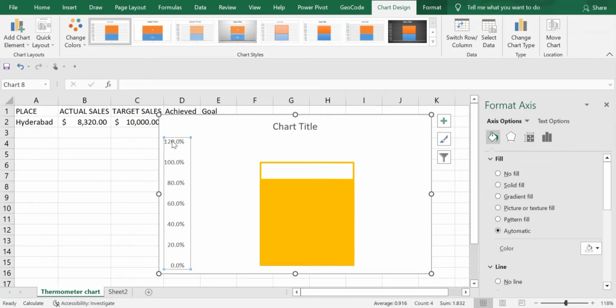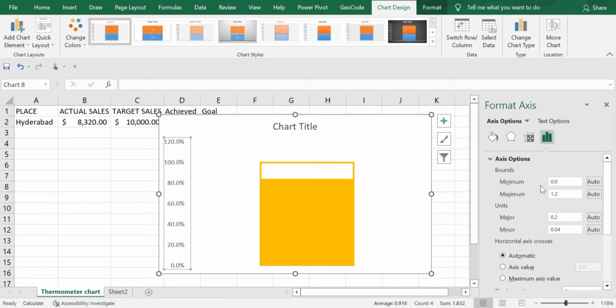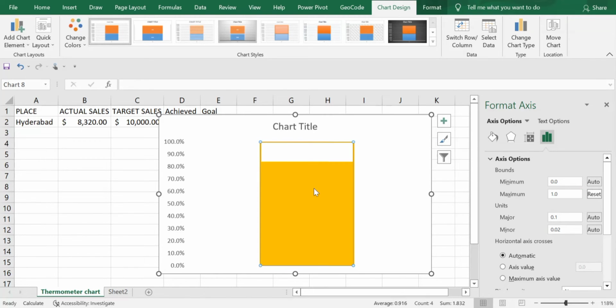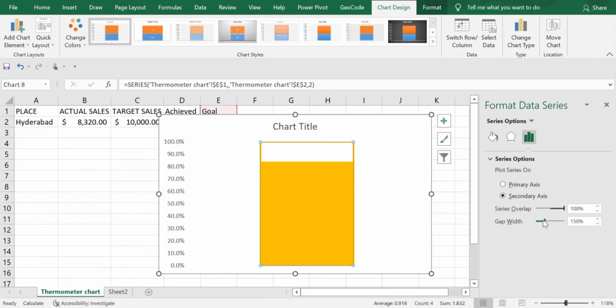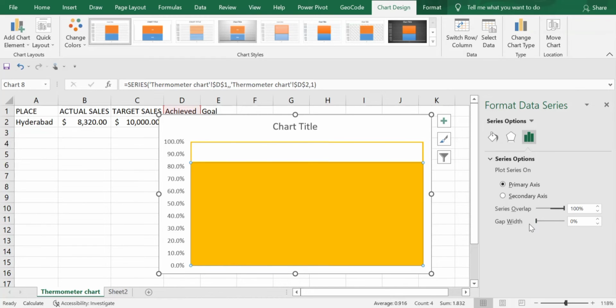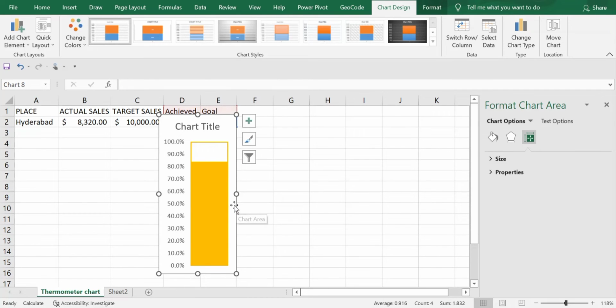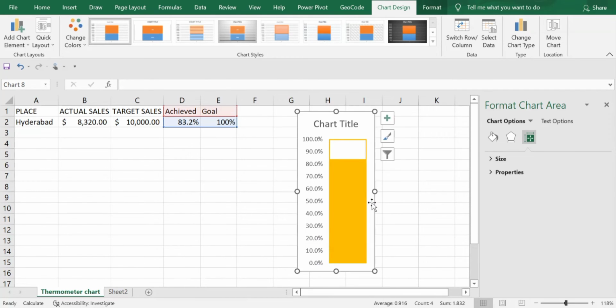Then I'll just click on this axis, and here you'll find the Axis Options. In this, change the maximum to 1. Then I'll just select this series. Here I'll reduce the gap width and make it 0. Then we'll select the series option, in which I'll select the series achieved, and again I'll make the gap width 0%. Now let me just resize this and bring it here.